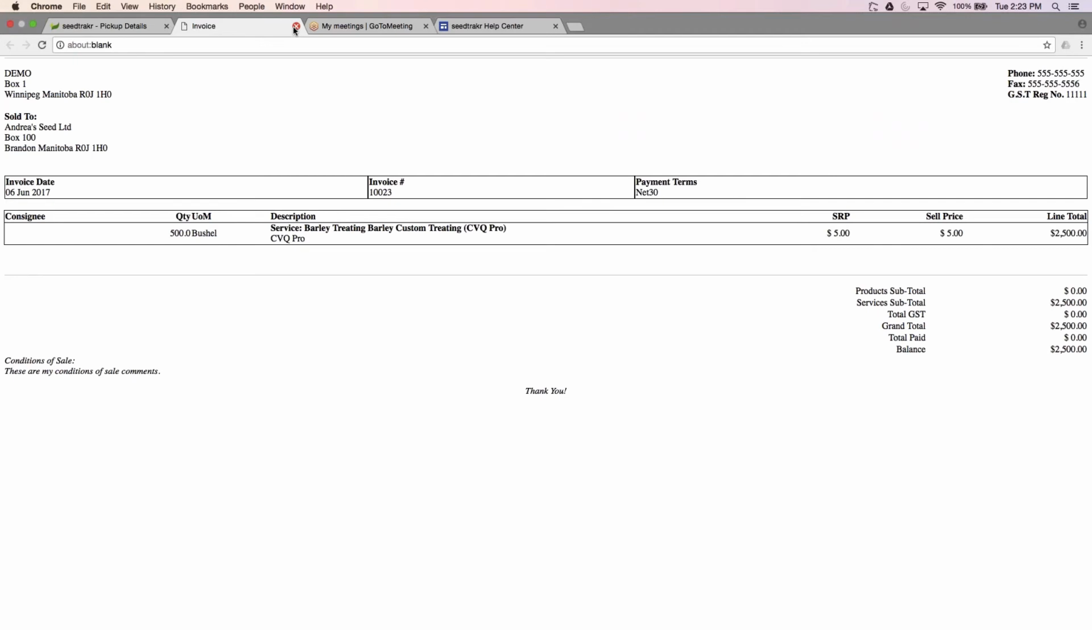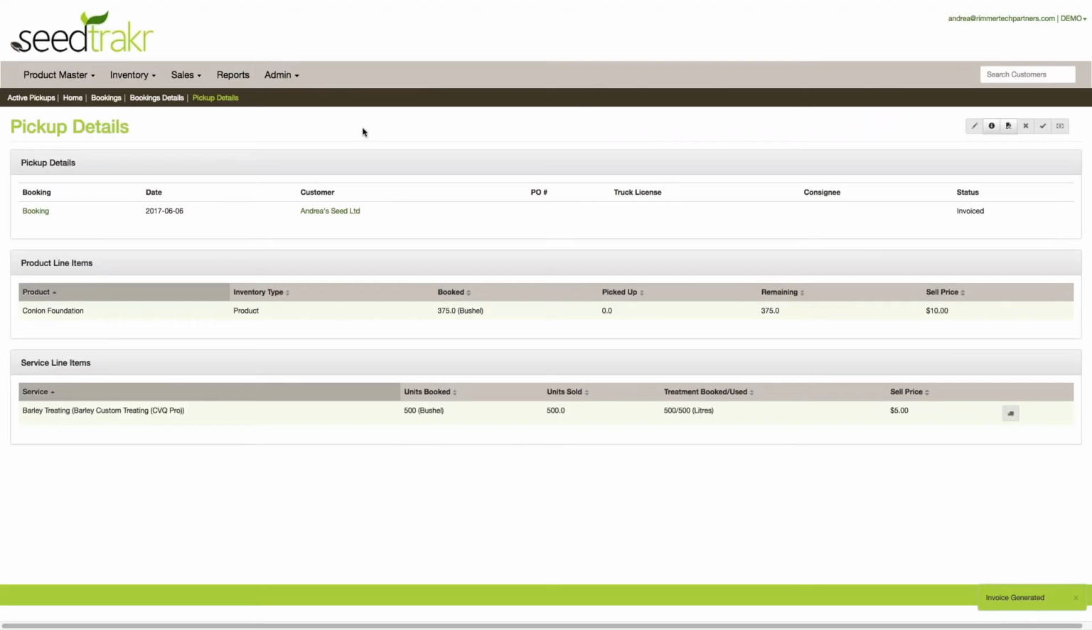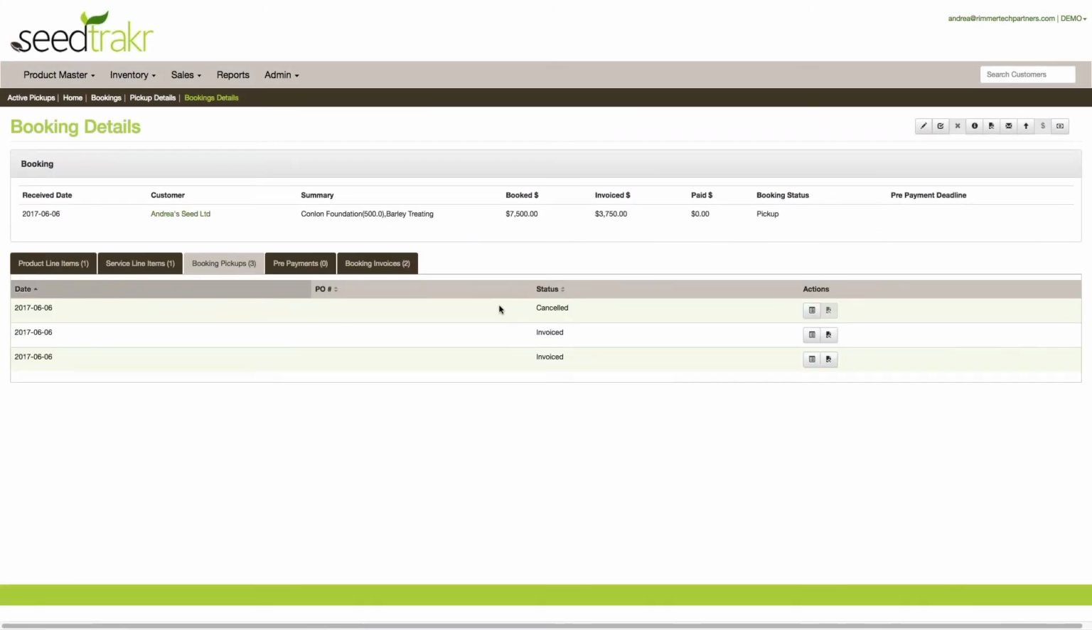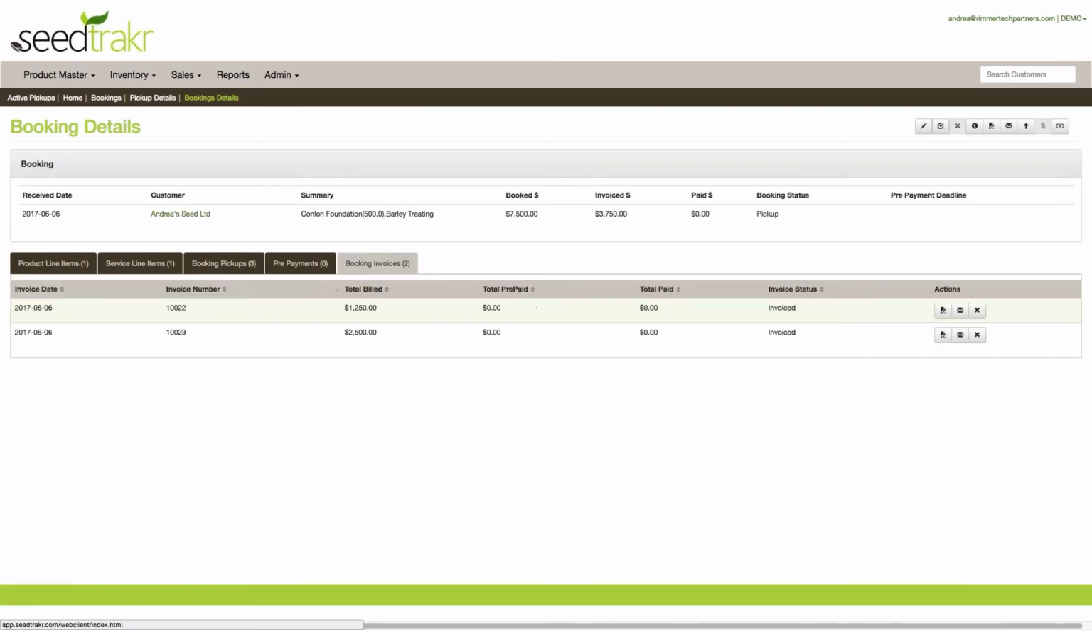So there's my invoice. I'm just going to close that for now. Now you'll see that this pickup as well has a status of invoiced. So I'm going to go back to the booking details here. Here you can see all of the pickups that we walked through today, and all of the booking invoices that we walked through today as well.